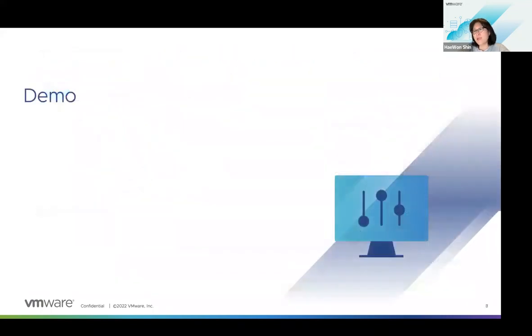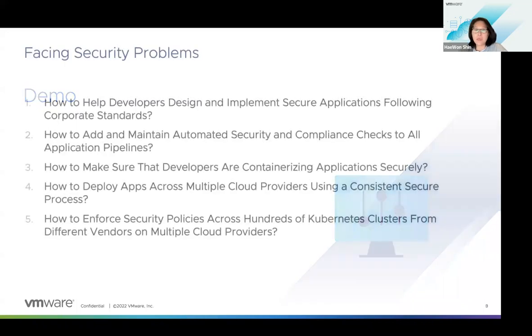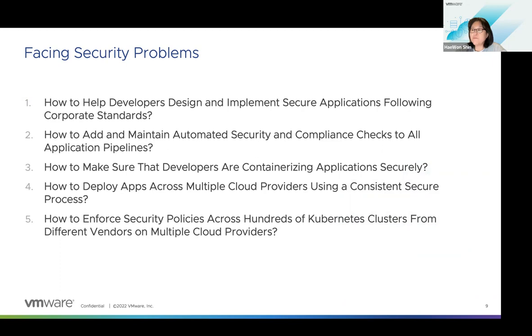Now, let's look at how to solve the security issues mentioned earlier with Tanzu Application Platform configured in the demo environment. Let's remind ourselves of the security problems we face. I will suggest a solution for each issue.